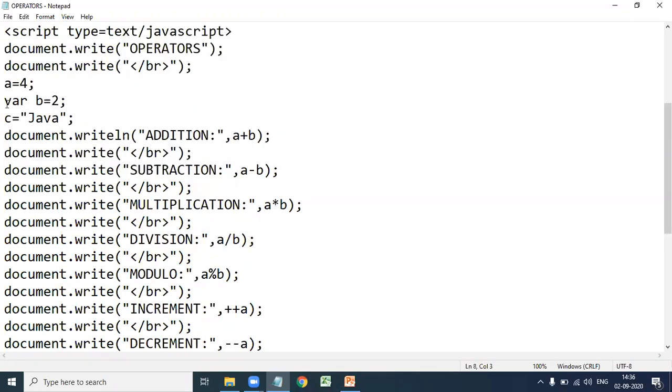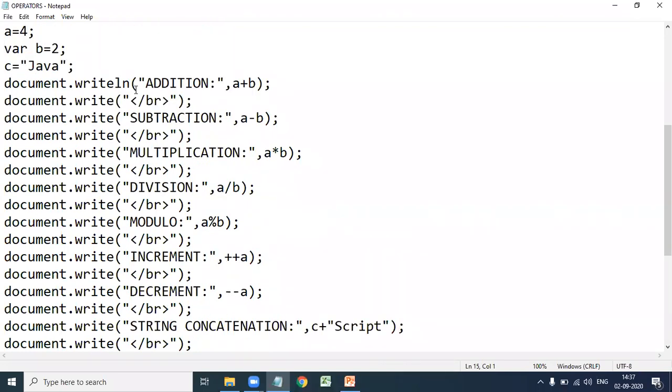Next, I assign a value 4 to the variable A, and value 2 to the variable B, and value Java to the variable C. So here A equal to 4 is the implicit declaration, and var B equal to 2 is the explicit declaration.